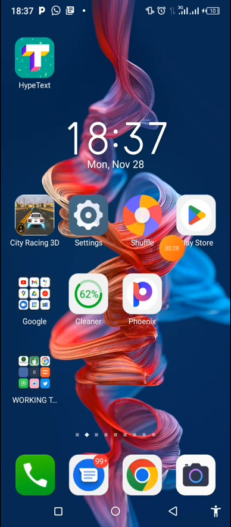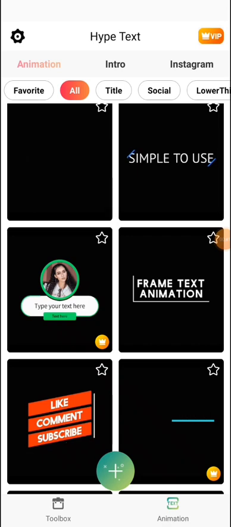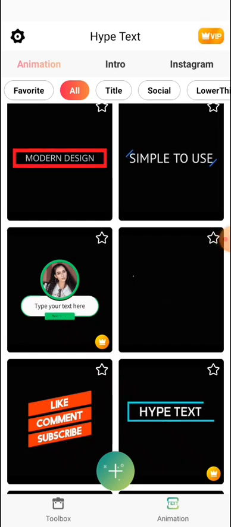And the app that is going to help us do that is this one. We call it Hypetext. So we quickly launch that one right now. Guys, the app has successfully been launched, and as you can see, it is the home page of the app. We have three main categories: animation, intro, and Instagram.